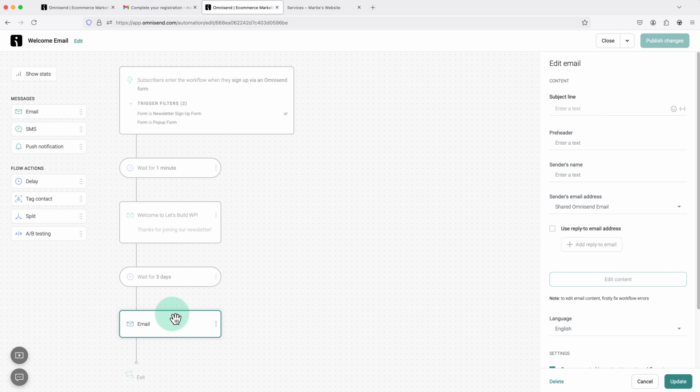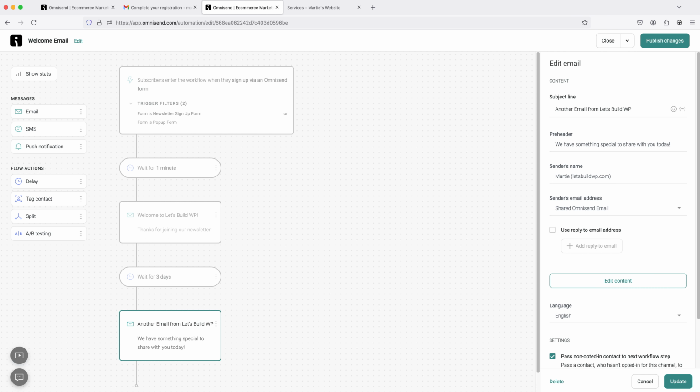Now, I'm not going to edit this email to save time in the video, but we just need to click on it, change the information here on the right, and then click Edit Content to edit the email itself. Then once we've edited our email and we're back in the workflow editor, we just need to click Publish Changes in the top right to save our changes.